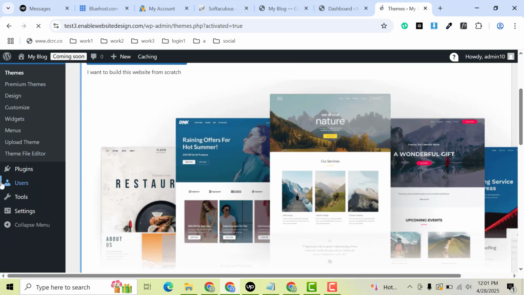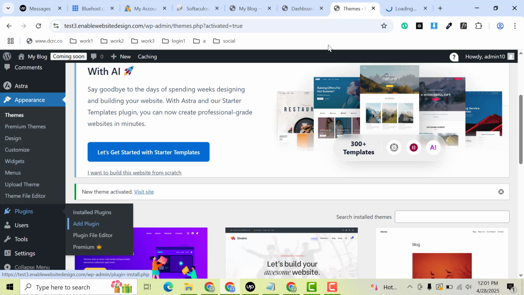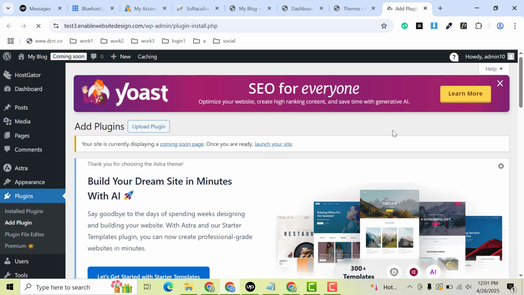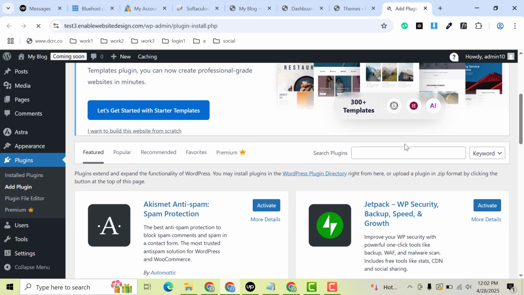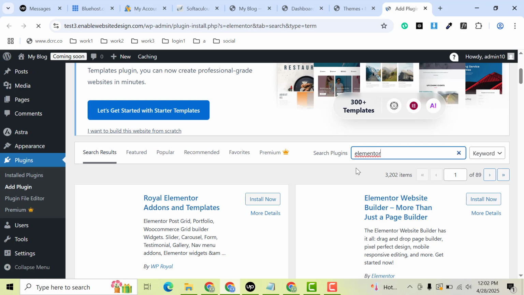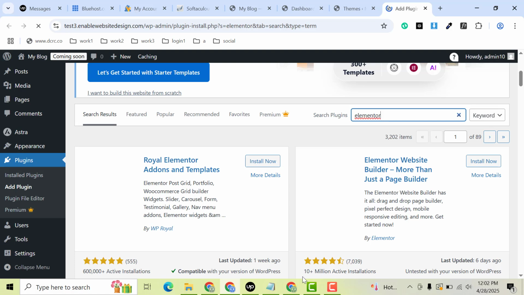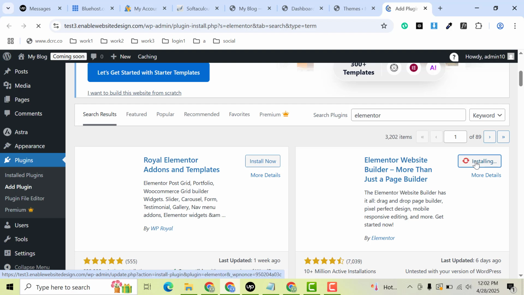Now we need to install plugins. So you can go here and click on add new plugin. Scroll down. Here you can search for Elementor. Scroll down. And here you can see 10 million plus active installation. So just you can go here and install it. And after that activate it.